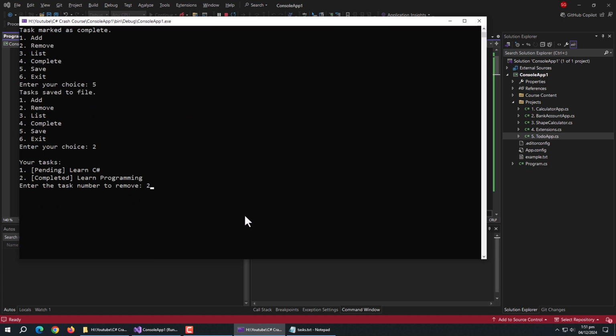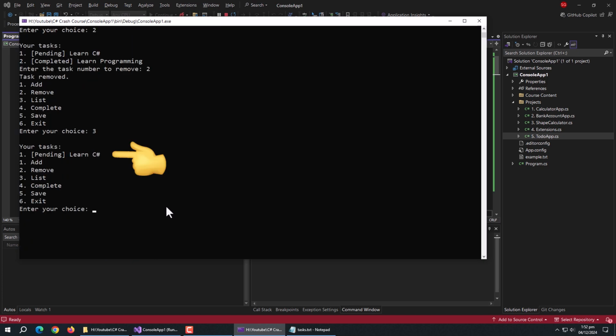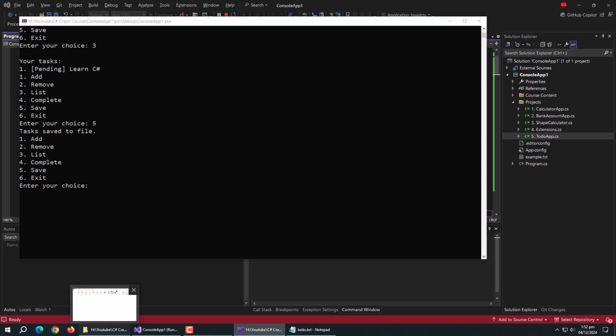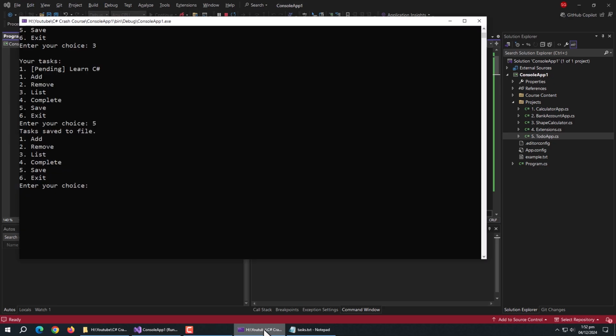Now, remove one task. Check the task list now. One task is removed successfully. Now save the file again. Check the file again. Only one task is saved inside the file now. With this, our To-Do app is complete. That's all for this section.